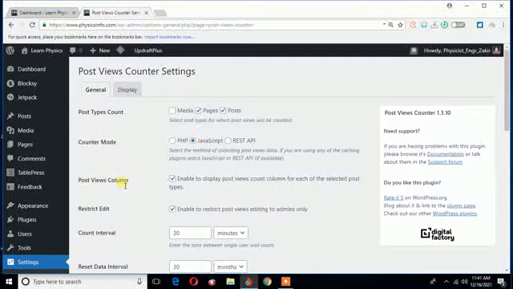Post views column and also restrict edit. These two boxes were probably unchecked, but I checked them. Post views column, here's this: enable to display post views count column for each of the selected post types. I'm not sure what they mean. And here, this: enable to restrict post views editing to admins only. I guess post views editing should be restricted only to me, the admin of this site. So I have checked this box.